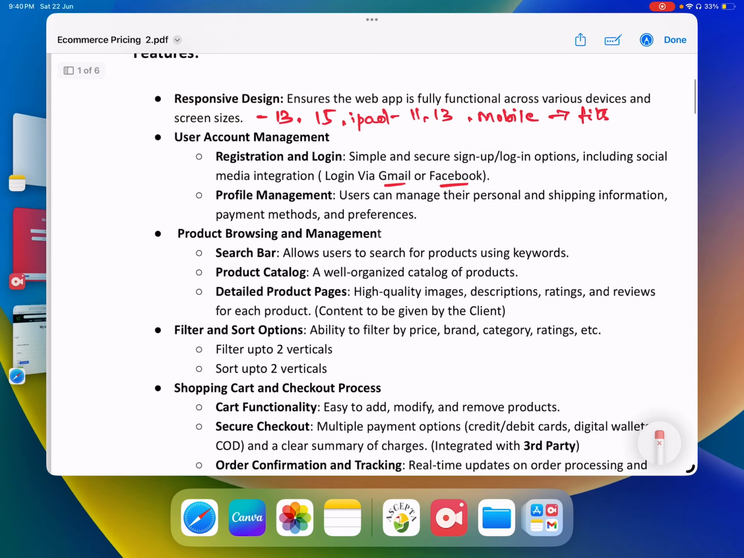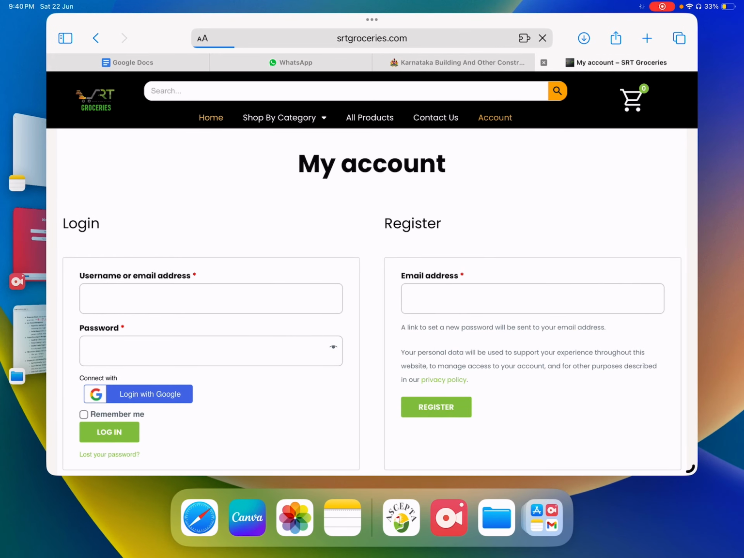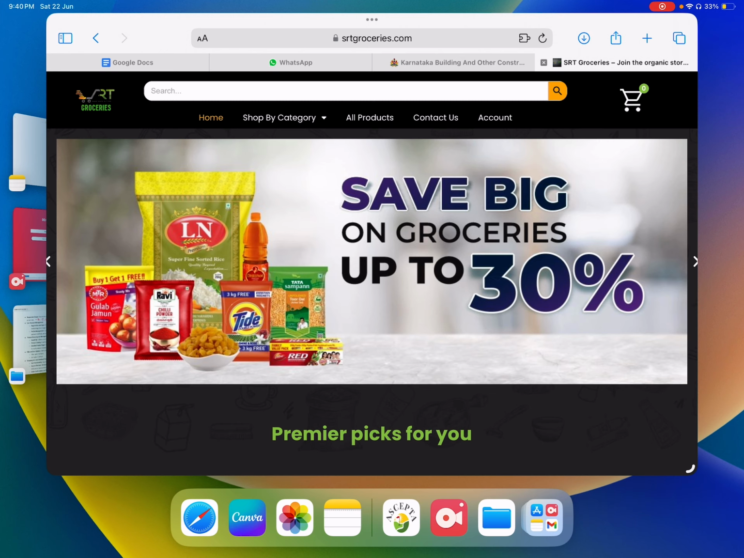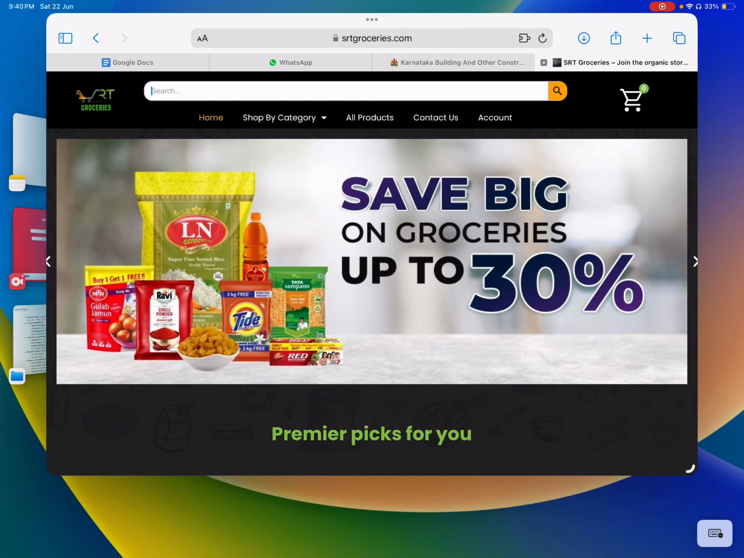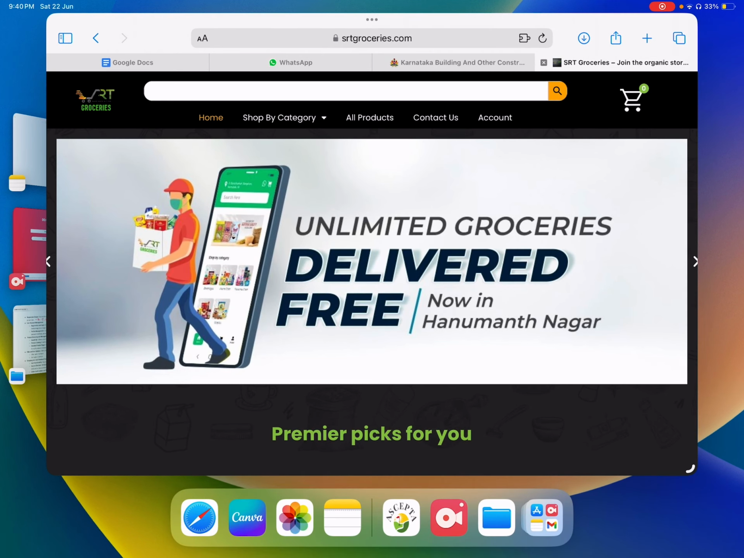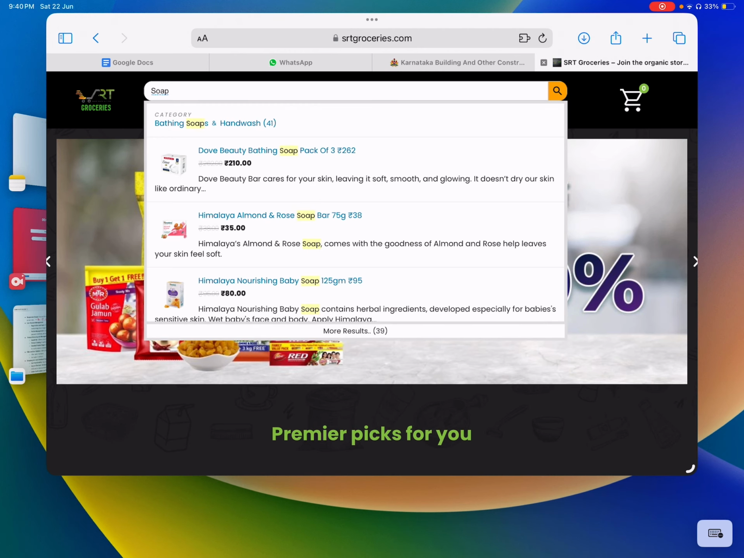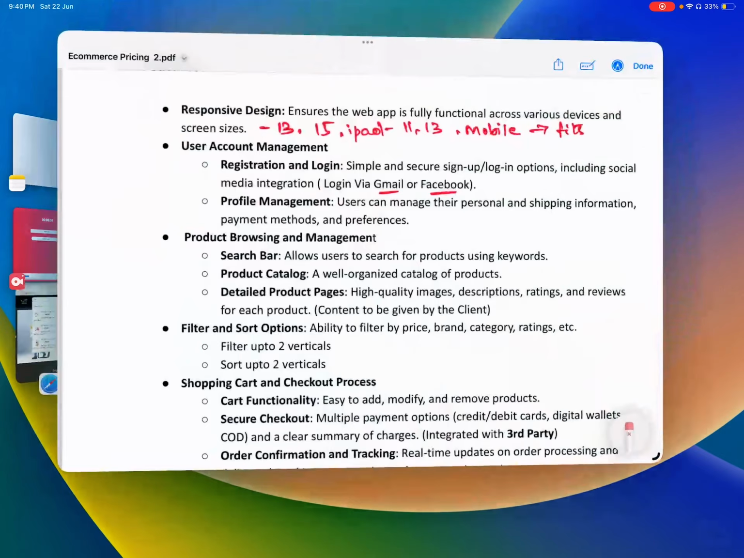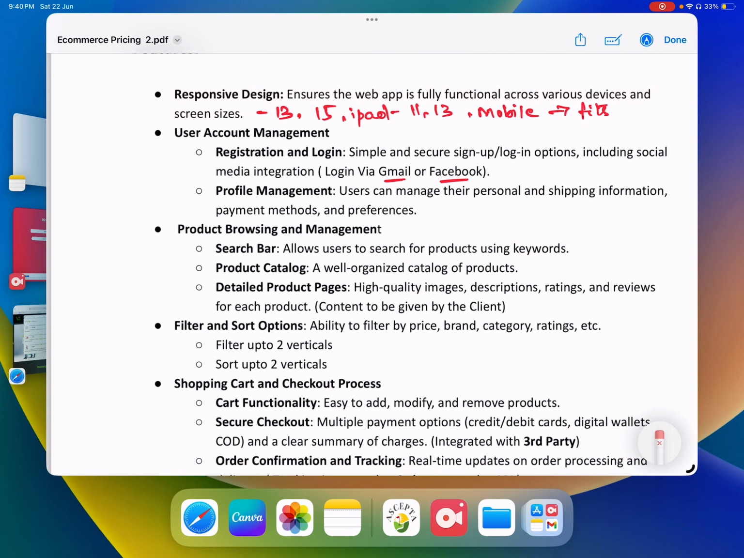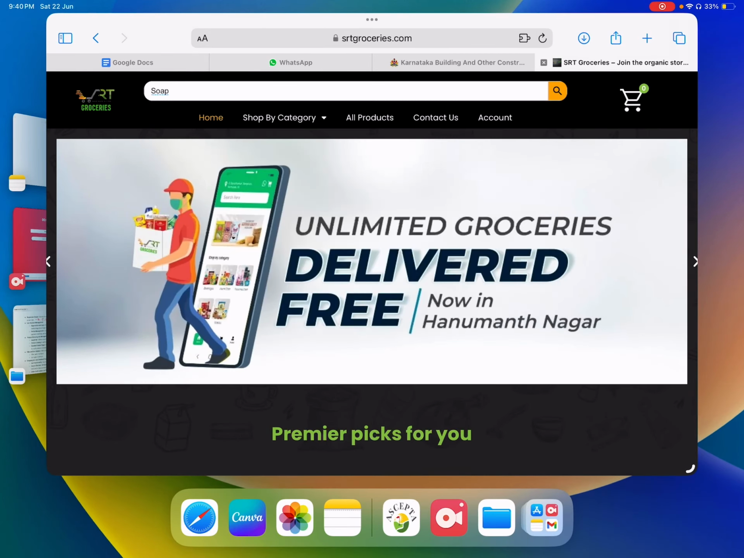Next is product browsing and management. As you can see, in home, you have a search bar. You can search for something here. You can probably search for a soap, and all the soaps come here. We give a search bar to allow users to search for products using keywords. Using keywords like soap, detergent, anything, those specific products will come down here. So we give a search option.